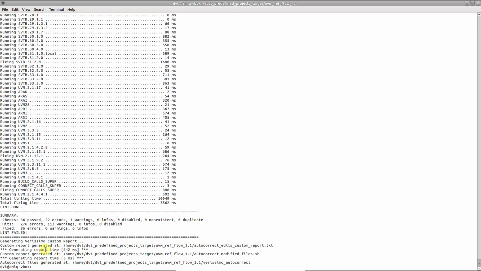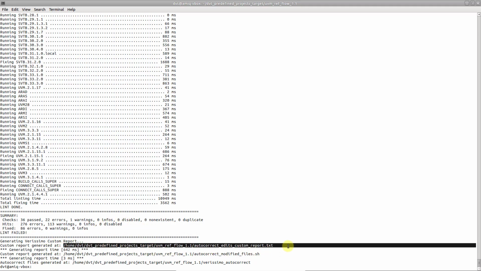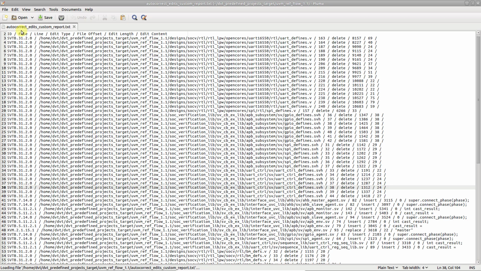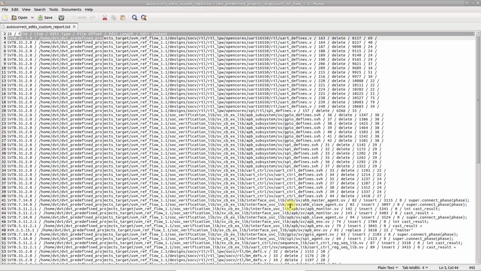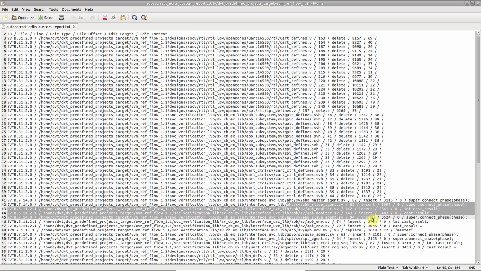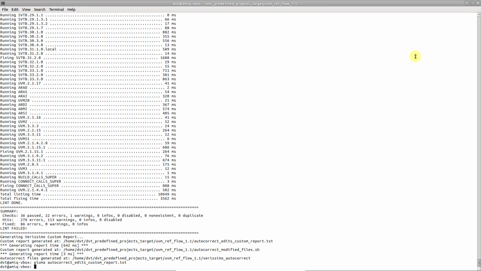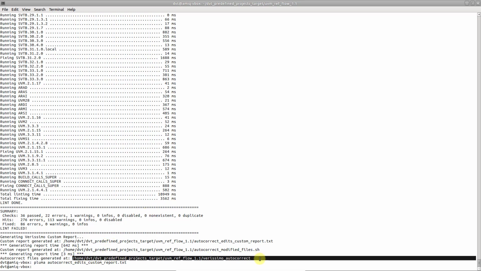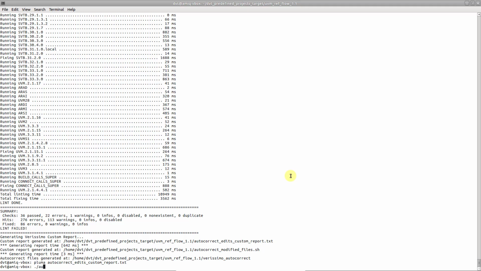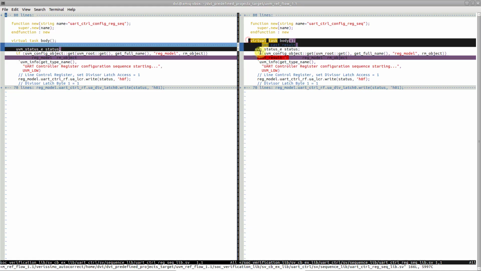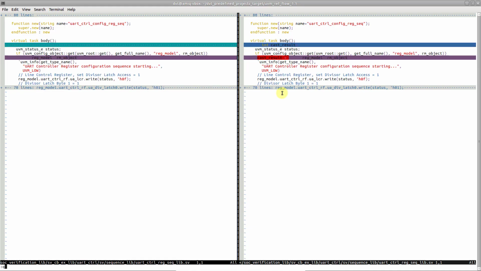For reviewing or debugging purposes, you can generate a custom report containing detailed information about each autocorrect. Instead of performing the fixes directly on their source code, they can be applied on file copies. This allows you to perform an extra review of the changes before deciding to apply them on the original source code.